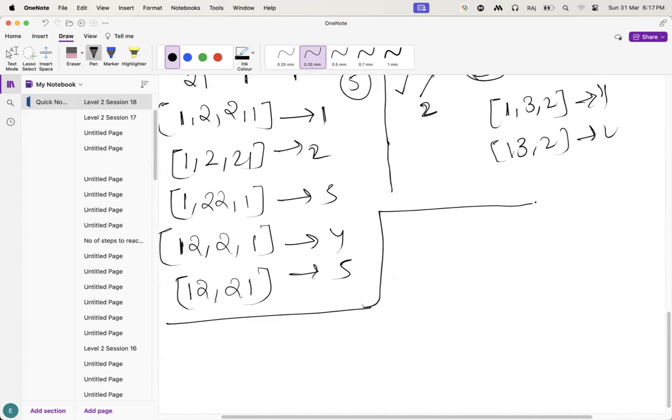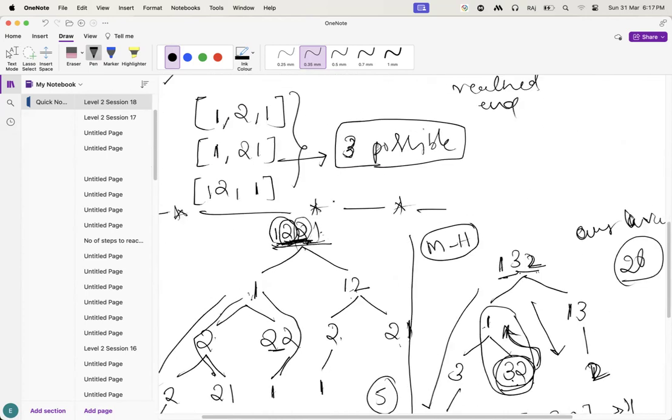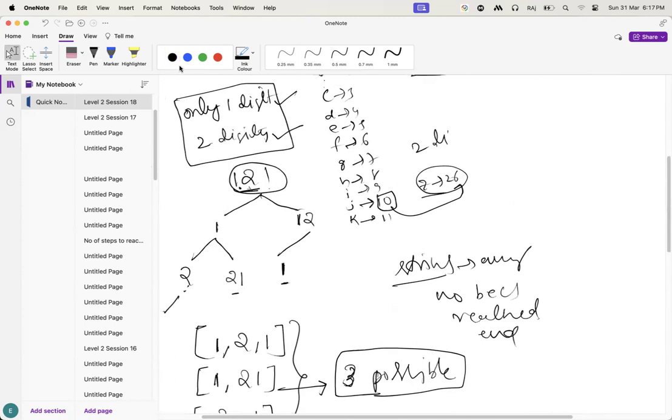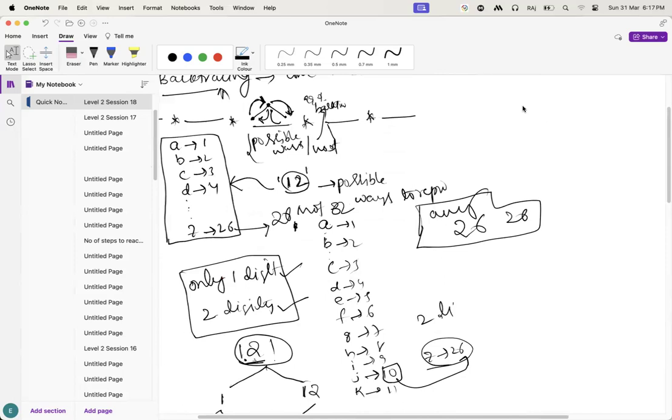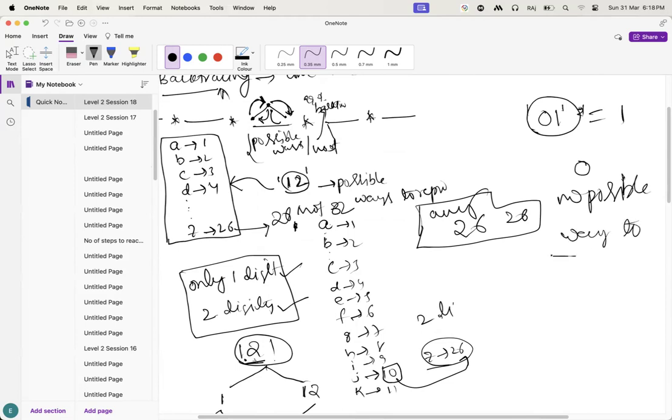you can clearly see here, if the element is, we have taken only 1, 2, 3. Here you can clearly see 0, 1 is not equal to 1, guys. So when we find any element that starts with 0, there is no possible way to get the solution.